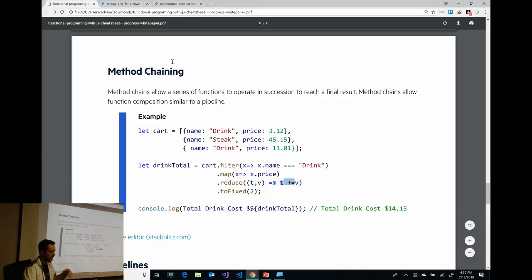So I can sum this. It ended up being $14 and change. And then I can also reduce it down to 2 decimal places. I can do that all in one method chain here. So I can just say dot, dot, dot. I don't have to keep saying cart dot something and setting it to a variable. So you can see the console output here would end up being total cost of $14.13. So that's what this function called drinkTotal would do. We can just pass it an array and get the value out of it.